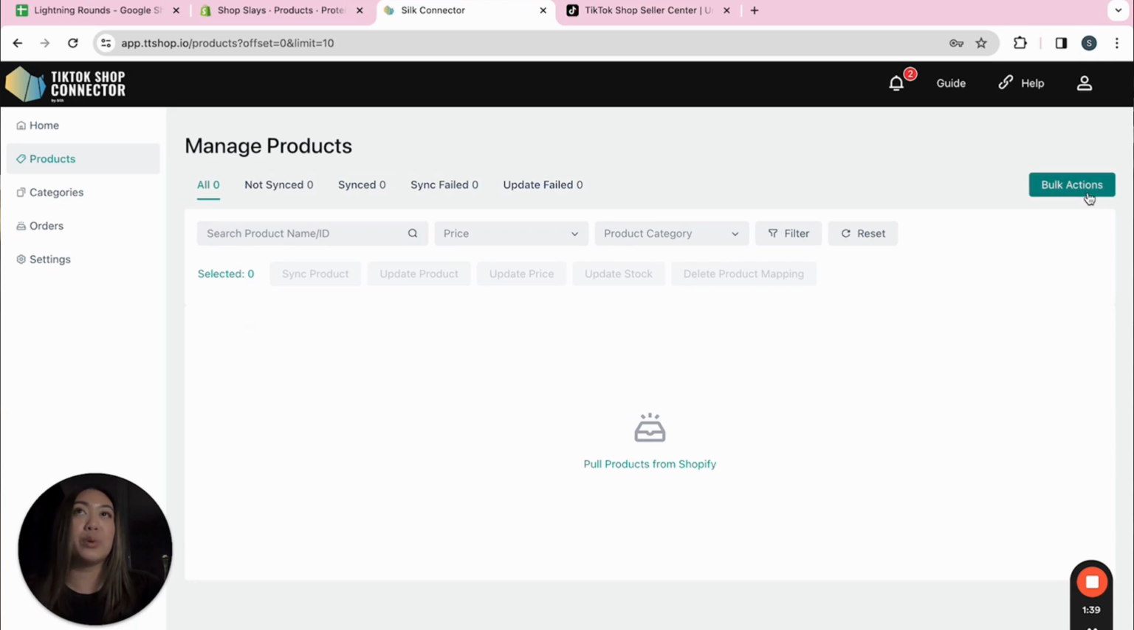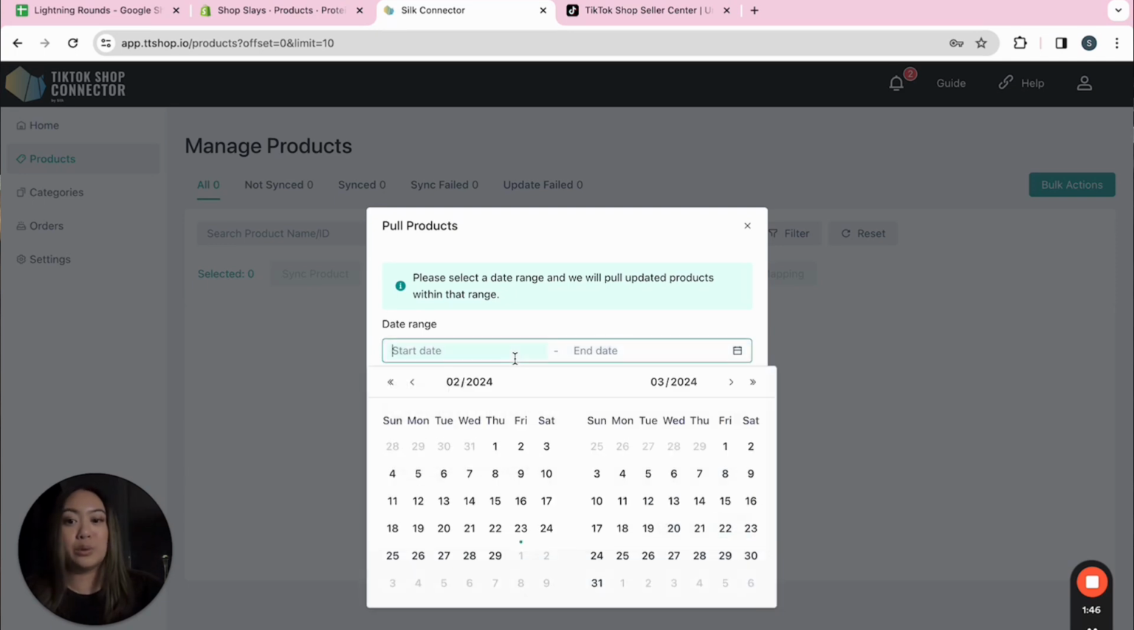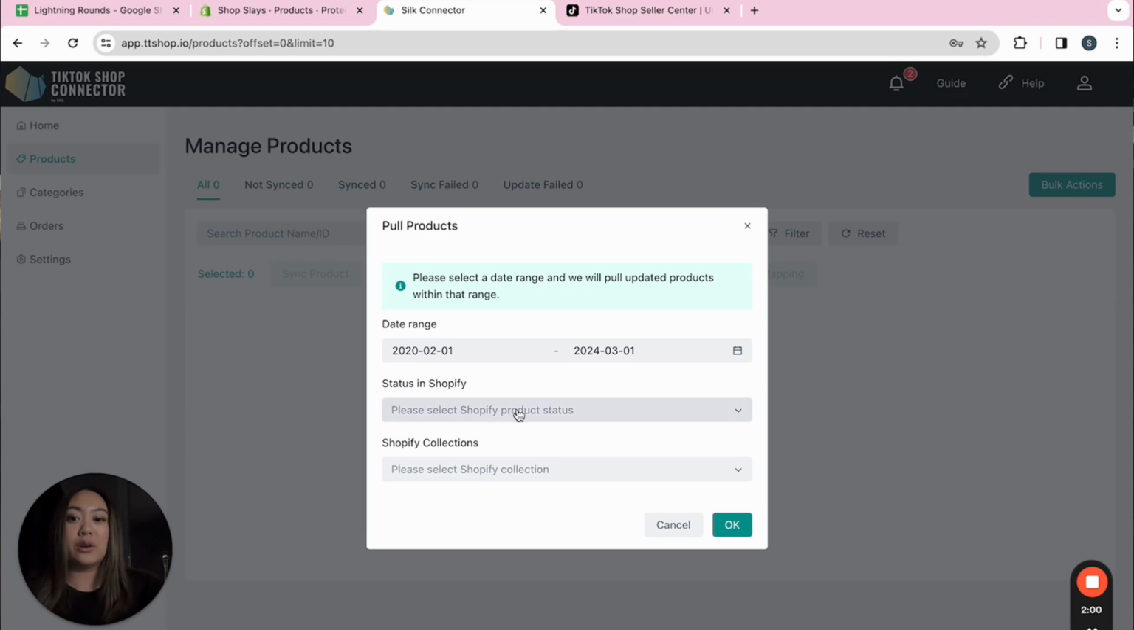Go to bulk actions, pull products, and this will pull products by date range. It's recommended that you set the start date using the double arrows to go back a couple of years, or to whenever you started your store. You can click on a random date, and then today's date or a future date will work. Then click the status in Shopify. We can do active, draft, or archived, and if you want all of the above, you can leave it blank. In this case, we'll pull actives.